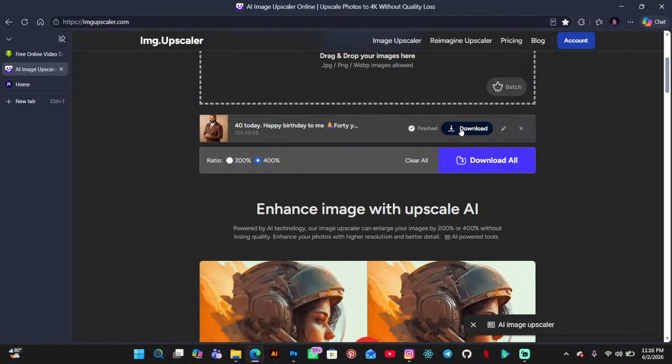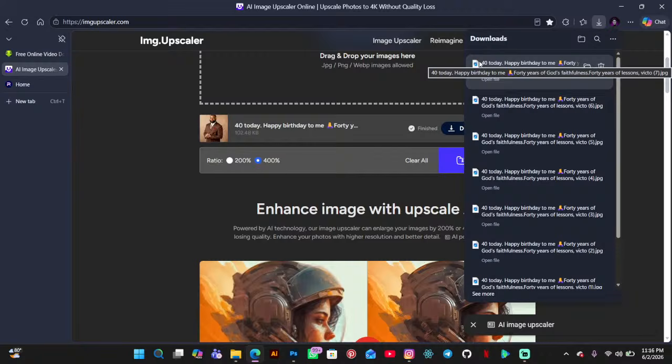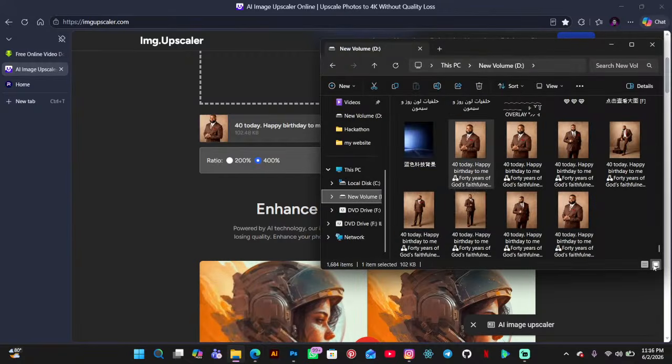So let's see, our picture is ready. So I just click on download. It's downloaded. So I want to just quickly show you the difference.